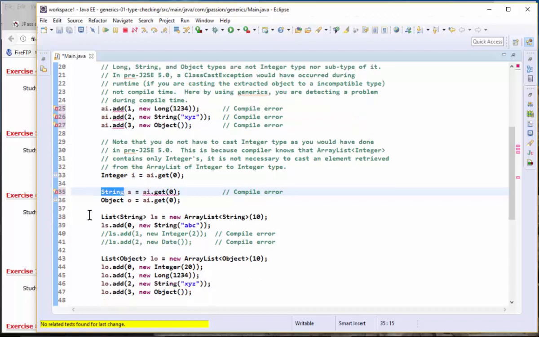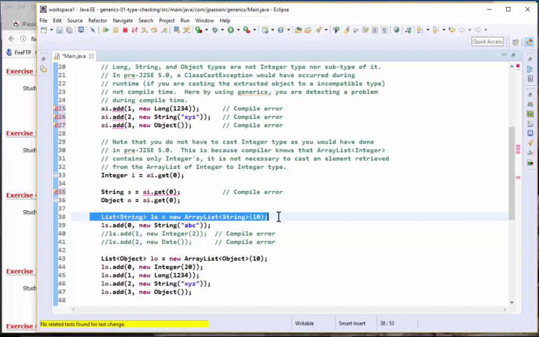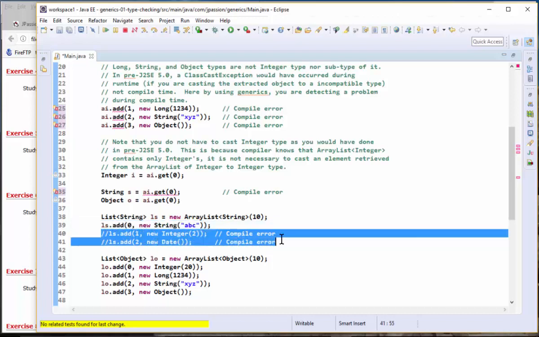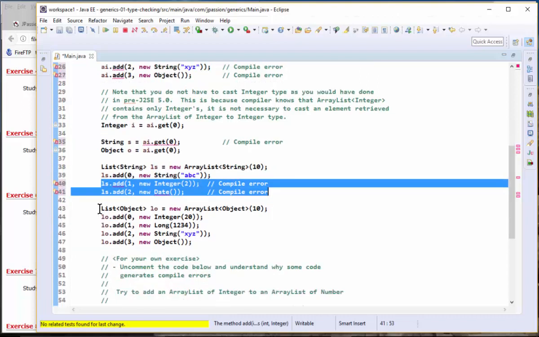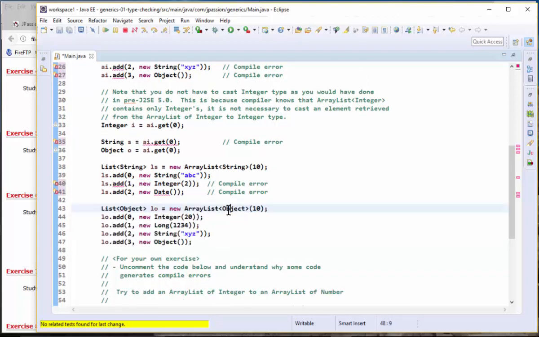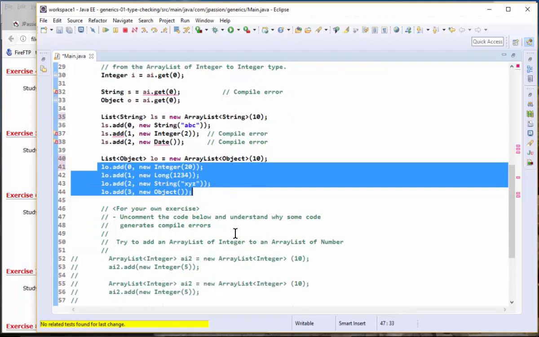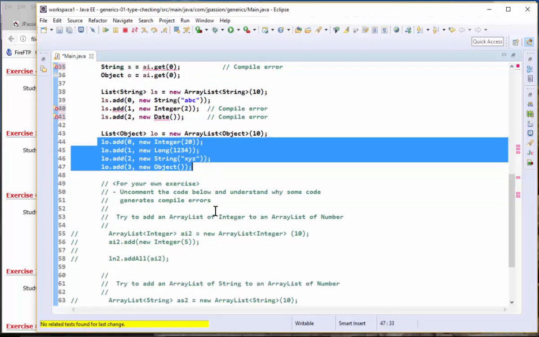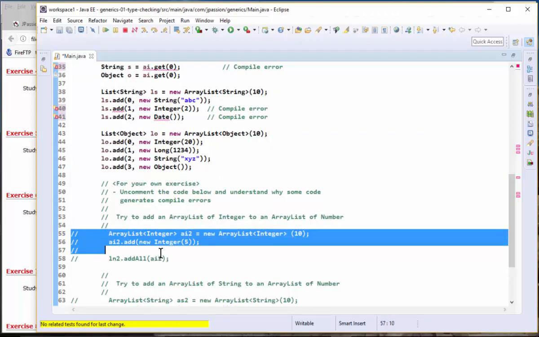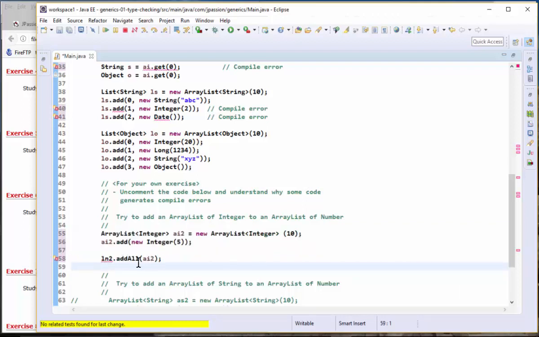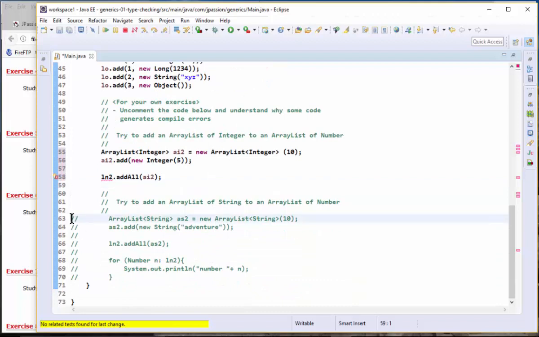Okay. This is the case where we created an ArrayList of Strings. Obviously we should be able to add String objects, but if you try to add an Integer or Date object, then that should return a compile error. In this case, we have an ArrayList of Objects. When you have an ArrayList of Object, you should be able to add pretty much any type of object, right? All right, so for your exercise, uncomment the code below and understand why some code generates a compile error. Again, you can uncomment and see if you understand why it doesn't work. It's pretty straightforward. Same thing with this one.